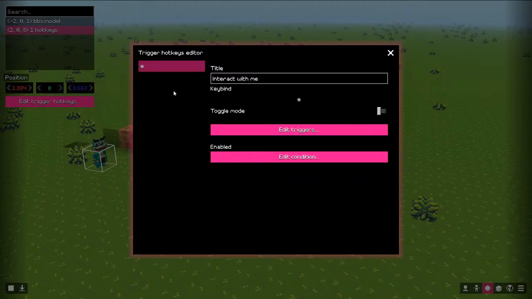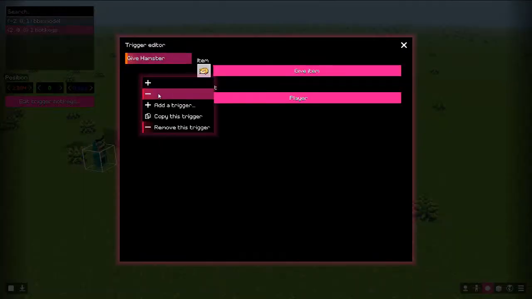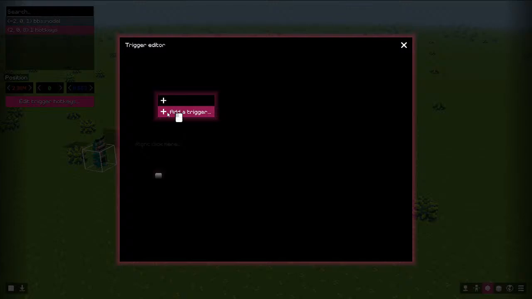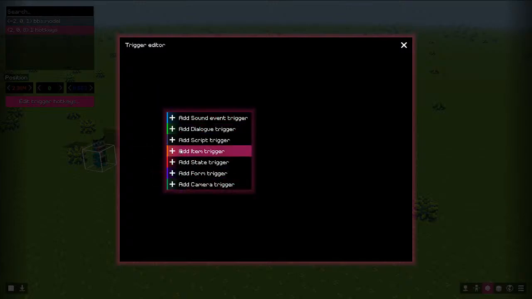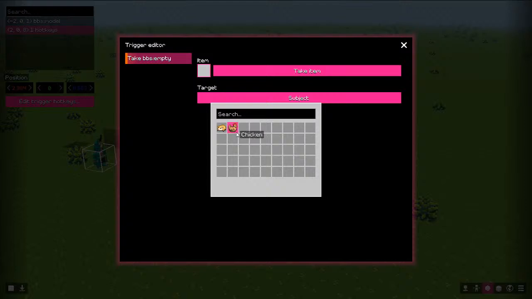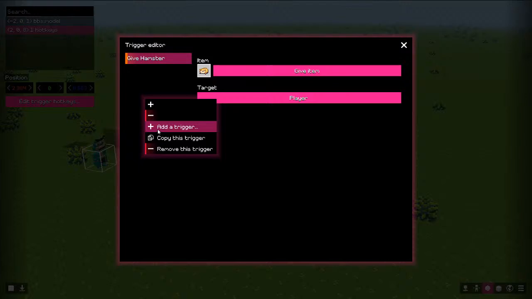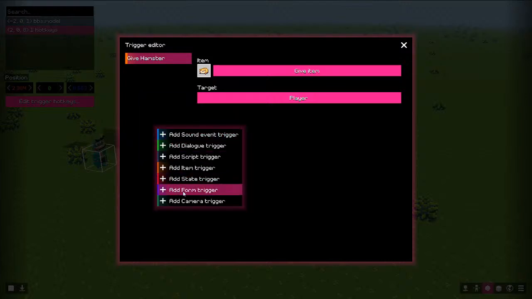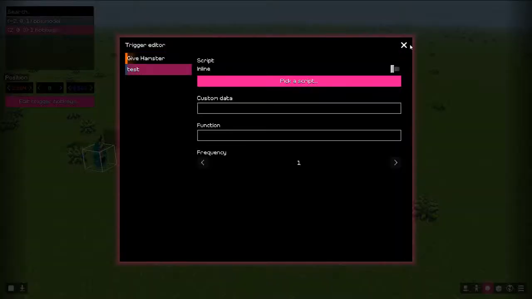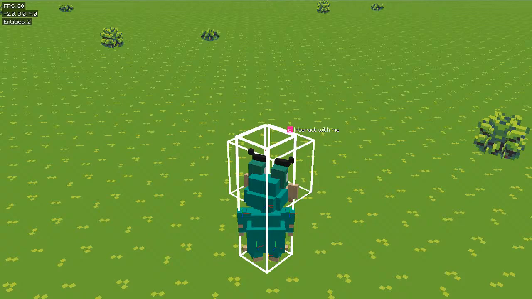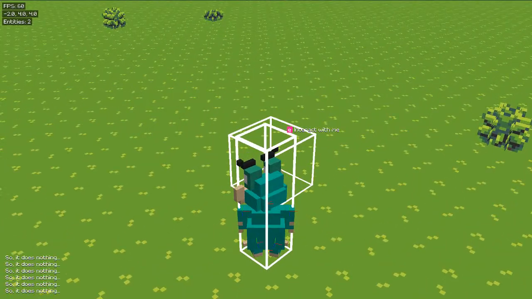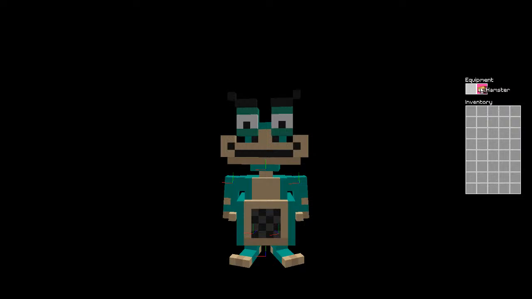Then I probably could also add here another trigger. So give player, add trigger and script, and it's test script, and once I enter E, it still does nothing, but actually it gives hamsters. Hamster, yes, hamster.